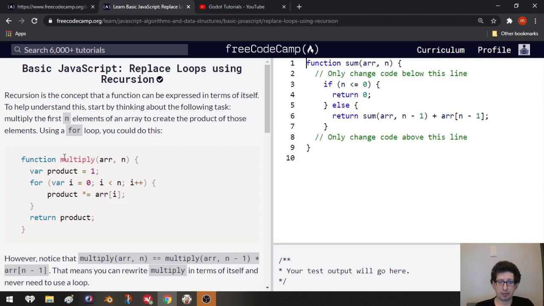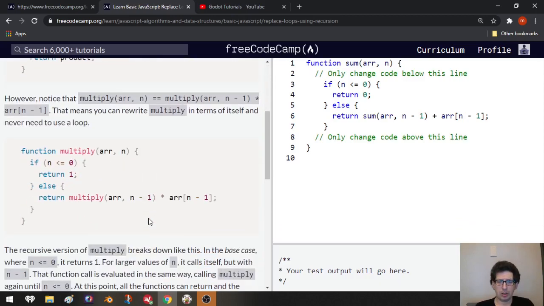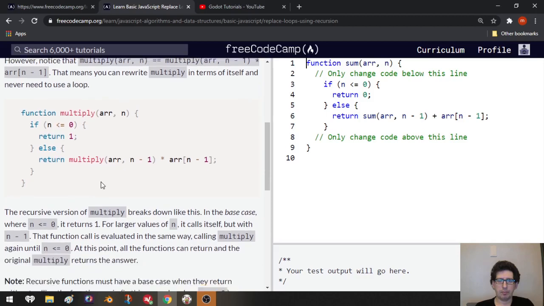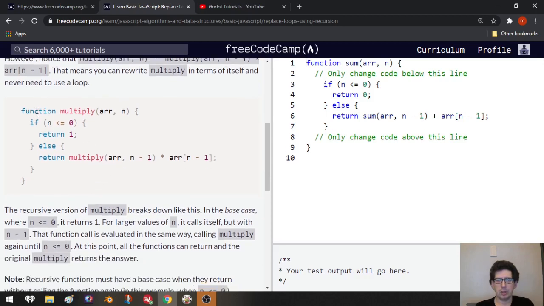In this basic thing, you have function multiply. Am I at the right thing? No, here. This is recursion. This is a for loop. Recursion. So we have the function multiply. We have an array and n.